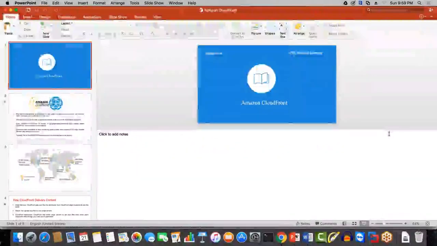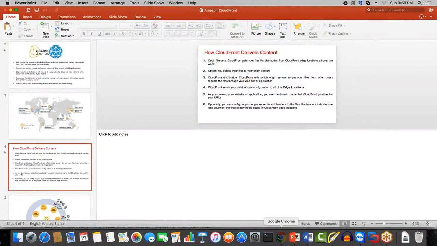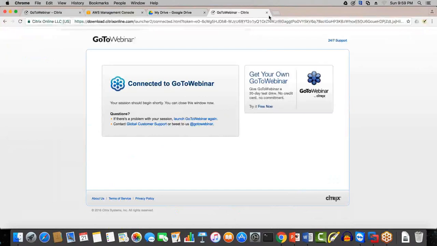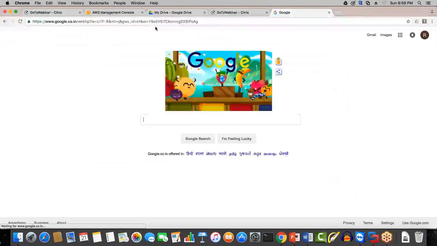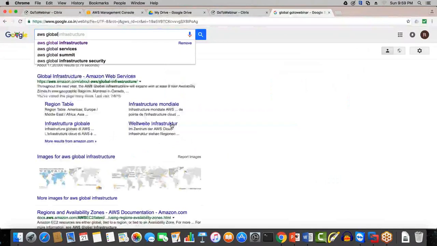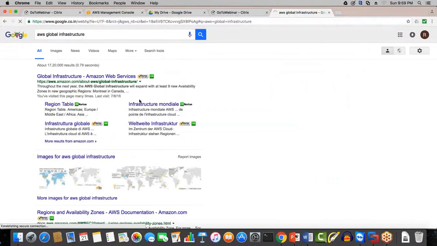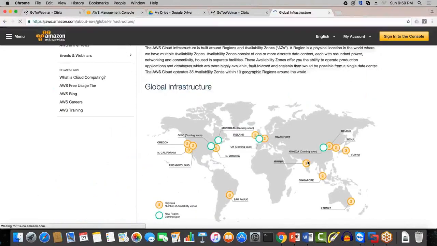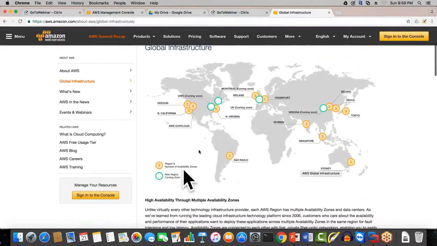Now, why do we need CloudFront? If you can recall, during our first or second session we discussed that, but I will just re-emphasize the concept. Hang on one second. Okay, this is a map where we have all the availability zones and the regions located.